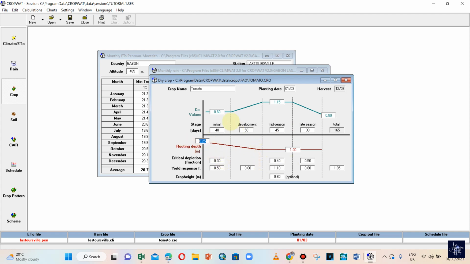And after adjusting, you can also change maybe the planting date. Maybe we have planted in July, maybe 10th July. After changing here, immediately there will be changes. So it means that if you plant your tomato on 10th of July, you will harvest on 21st December, and so on. Once you are done with the crop data, you can now go to soil.